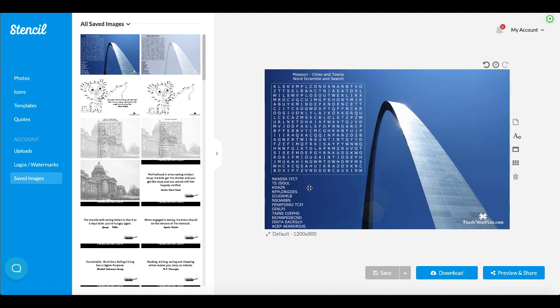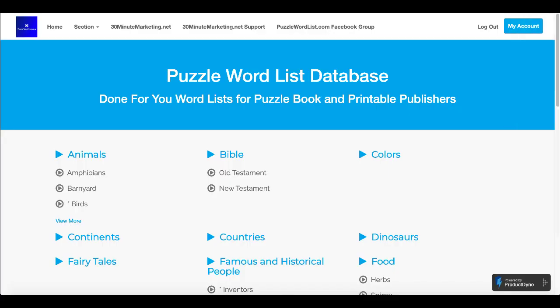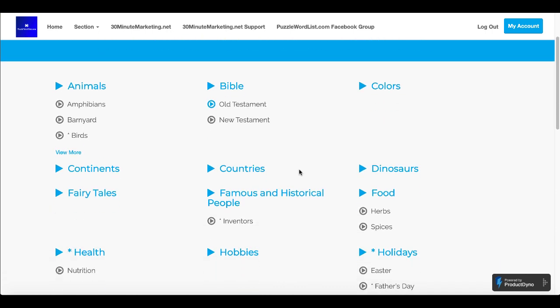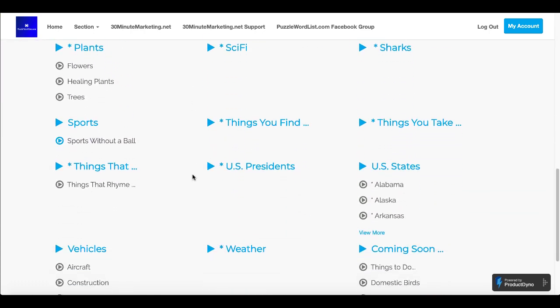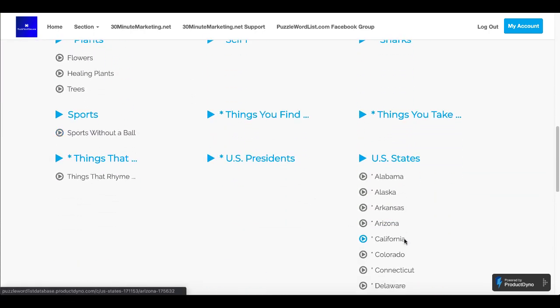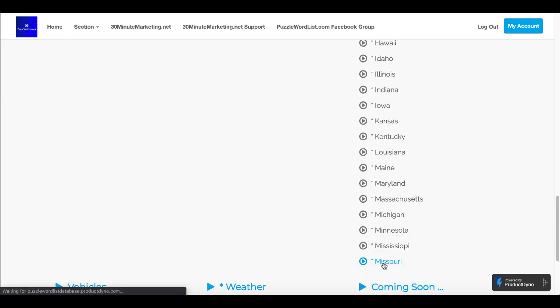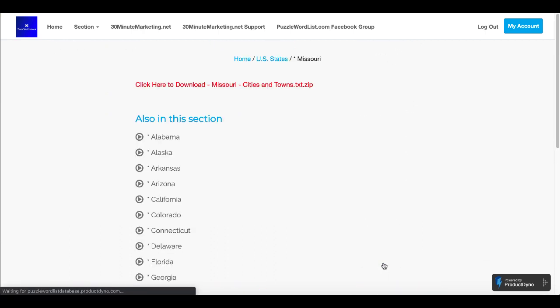But before we do that, let me show you how I got to this stage. So first, I needed a list of Missouri cities and towns. So the first step was I popped over to the puzzle word list database. There'll be a link in the description and the pinned first comment. You can check out how to join the puzzle word list database and what this is all about. And I scrolled down to US states. Then I went to Missouri, because Missouri is the Show-Me State. So I figured I could show people how this was working.